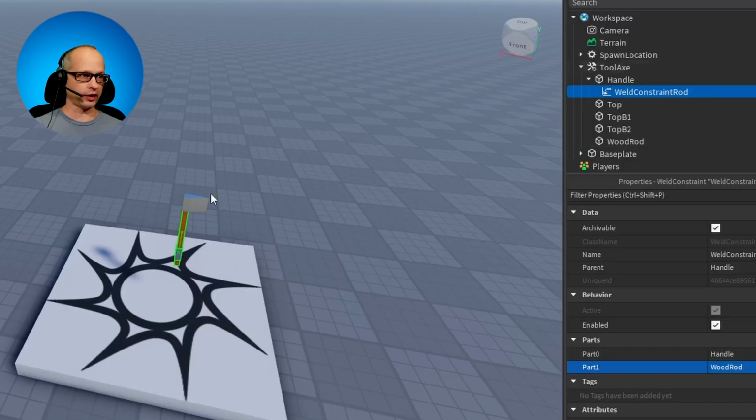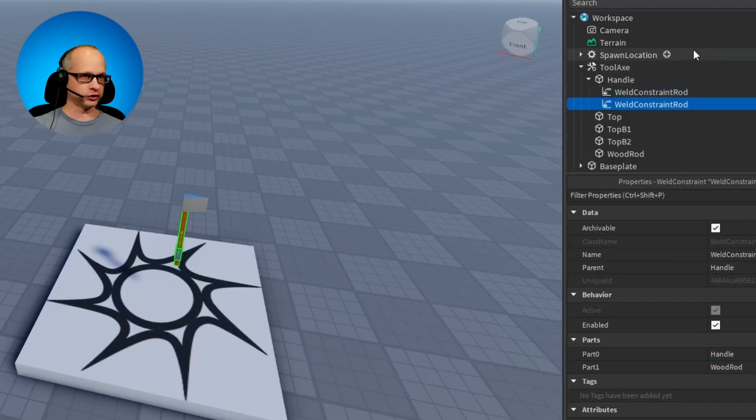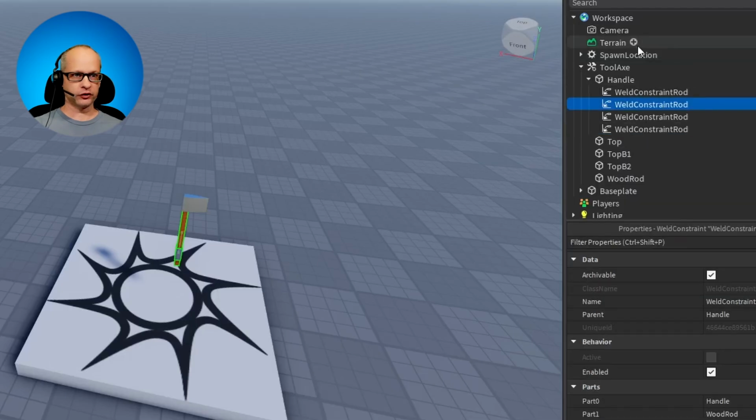All right, so now we have that weld set up. So now we're going to do that 3 more times for the other 3 parts. So let's select the weld constraint, and we can just duplicate that. So Control D 3 times. All right, so now you're going to want to weld for the top, top B1 and top B2. So I'm just going to rename them. All right, so I renamed the 3 other weld constraints to weld constraint top, weld constraint top B1, and weld constraint top B2. So now click on the weld constraint top. We want to change the part 1 to top. Click on the next one for top B1, change part 1 to top B1, and then the last one, change part 1 to top B2. All right, that's it.